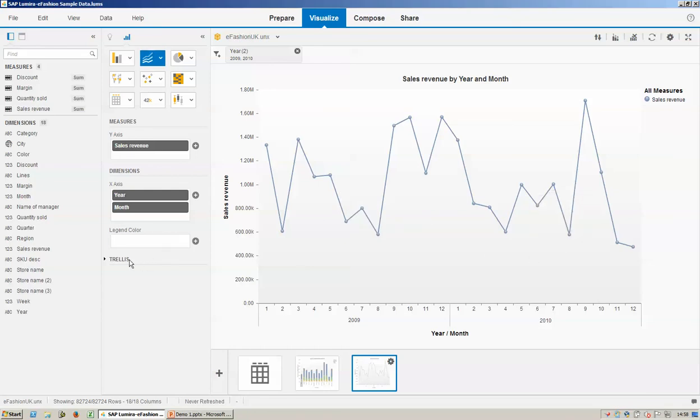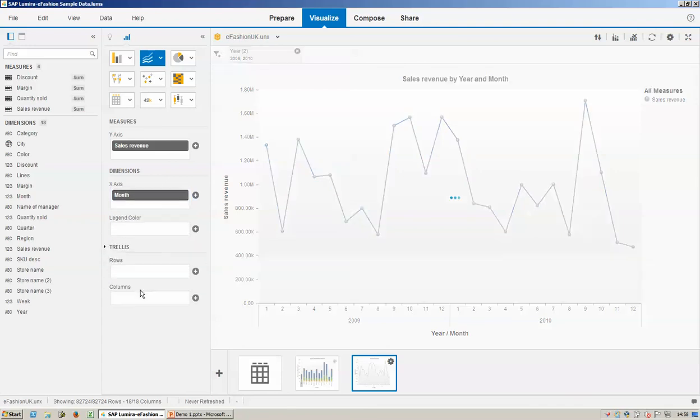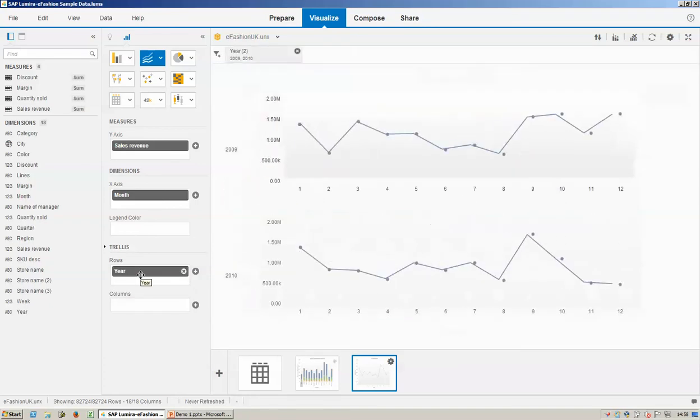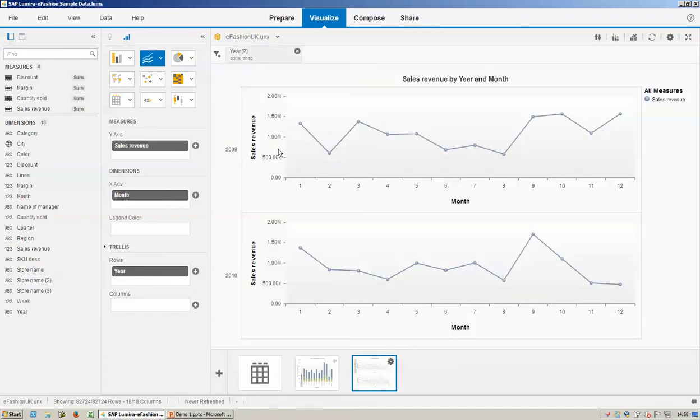In that respect, if I look to my trellis feature on the left-hand side, I could simply take the year object and drag that into my trellis. I'll just try that again. I'll just take my year object. I just obviously dropped it in the wrong place, and we'll take that and we'll drop it into my rows. I now see 2009 as one area. I see 2010 as another area. And now I can make direct comparisons between respective months.